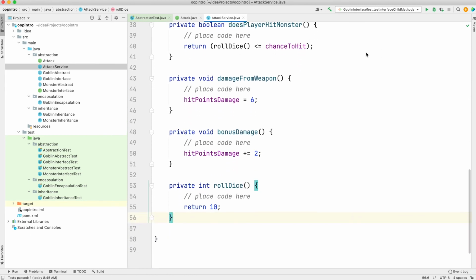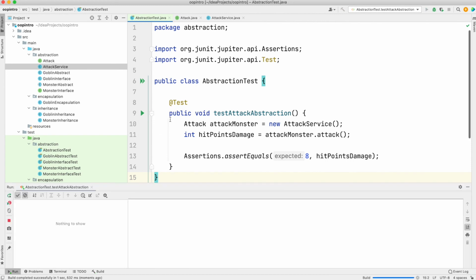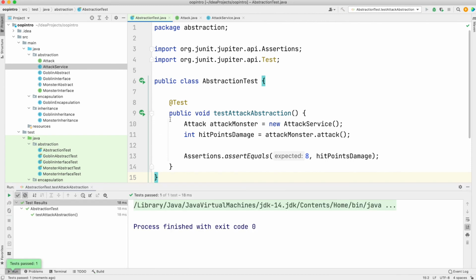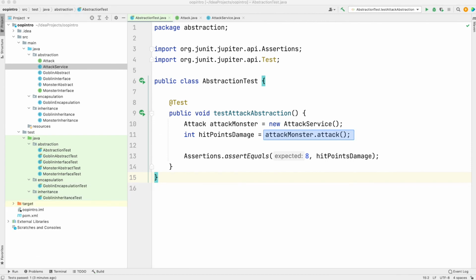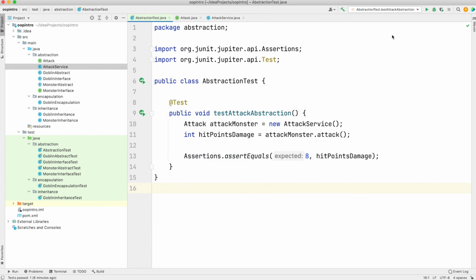Let's go back to the abstraction test class. Notice all the compiler errors are gone. Let's run this test. And it passes. This is where the abstraction starts. AttackMonster.attack is the simple call. Inside the attack service class, the attack method performs the complex work needed for the attack. This process is abstracted away from the test class. Here's a summary of all the test code we wrote for this lesson.